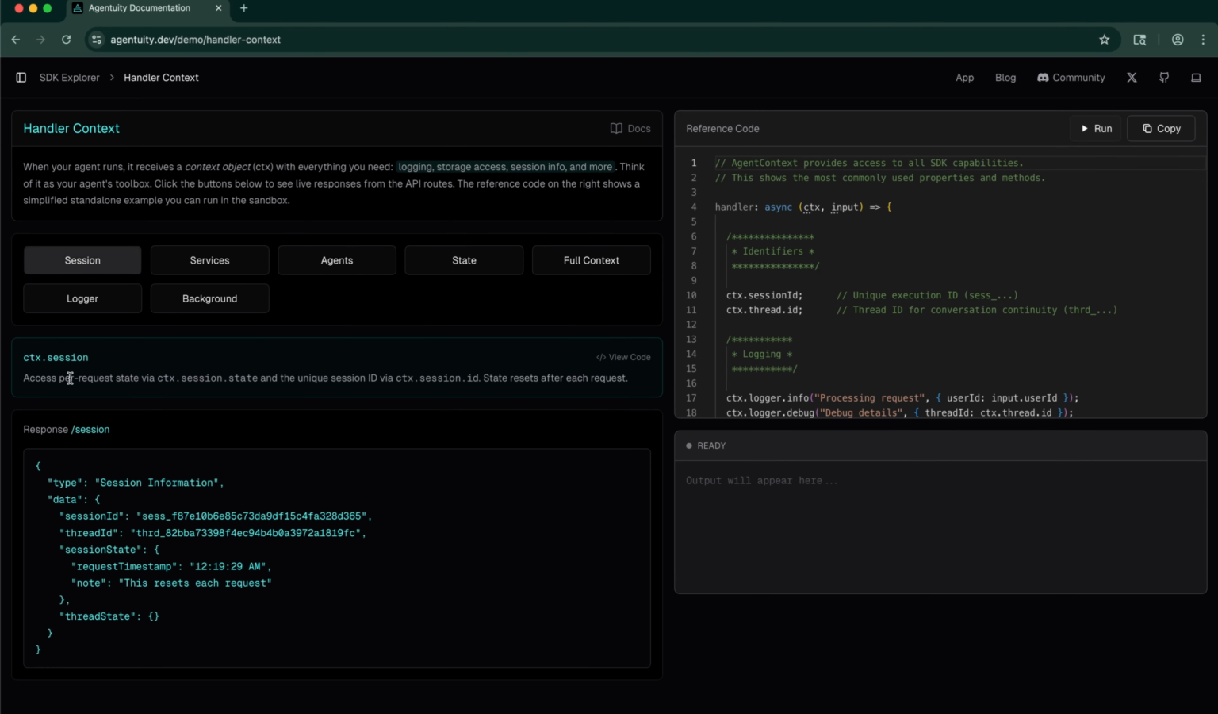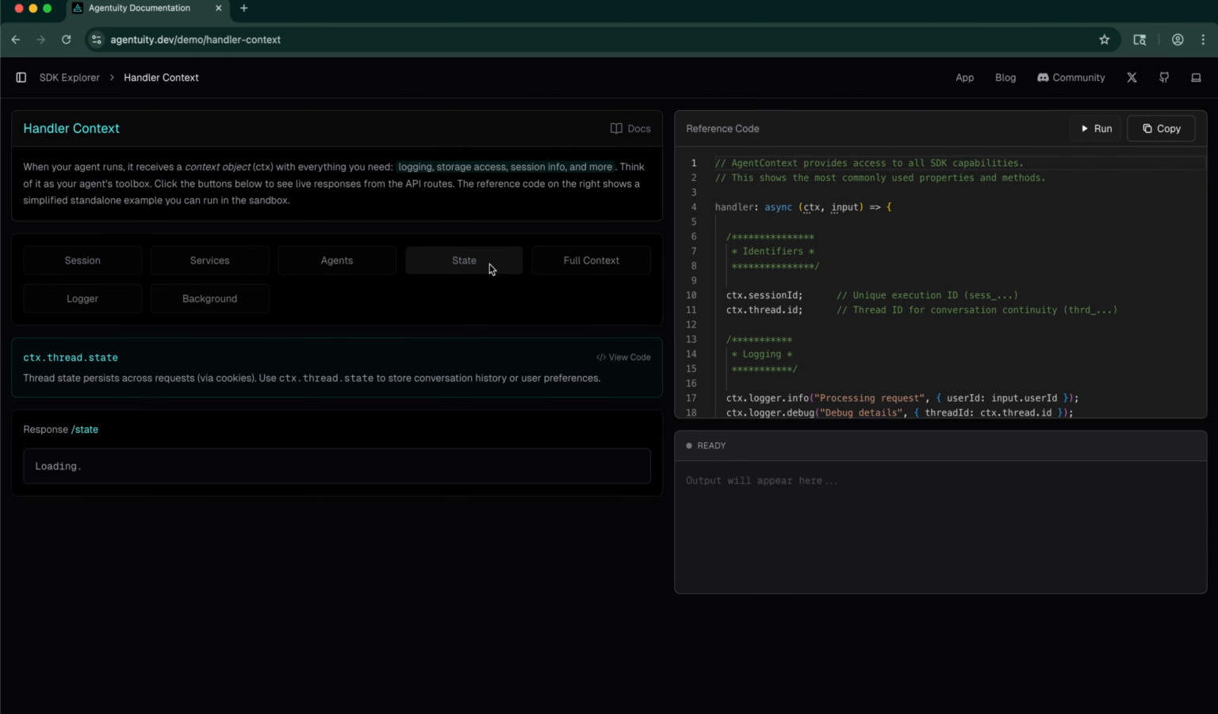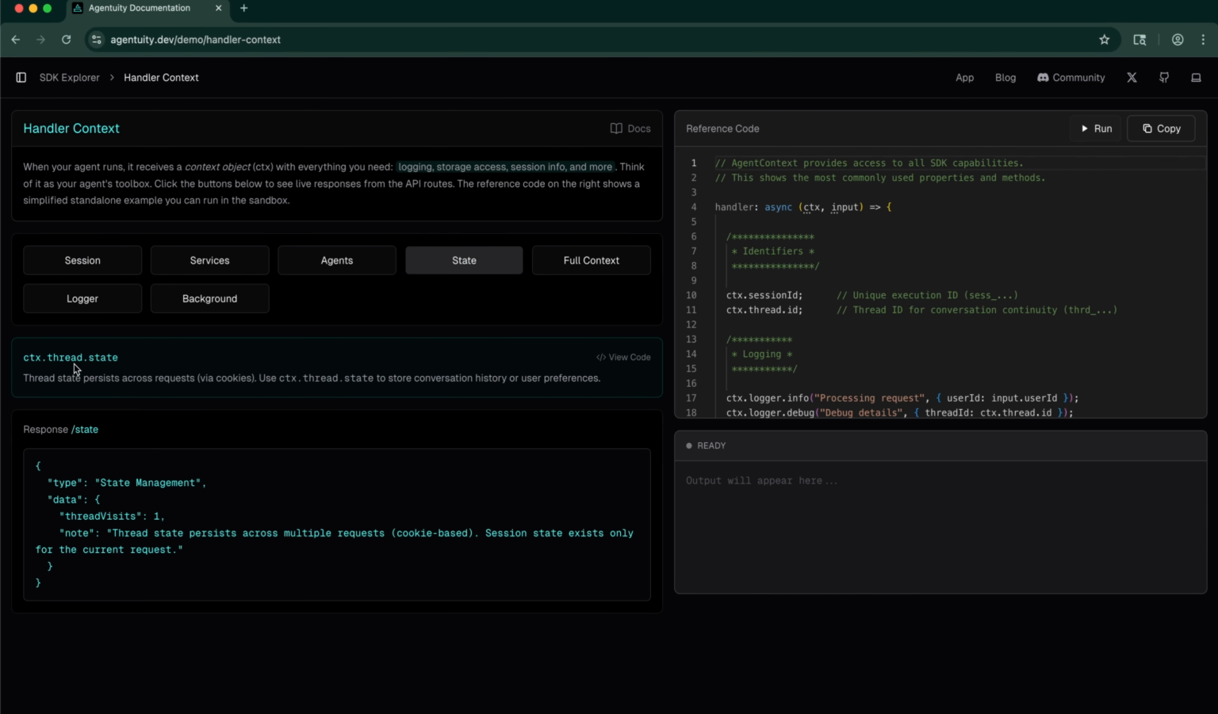So you'll notice that with something like session, we're using context.session to get the actual information about not only the session ID, but also the thread ID. And we can click into this and see how the session is changing, but the thread is not, right? And to take a look at a related card, this state example will show you how context.thread.state works, which is basically how we allow you to store conversation history across different requests.